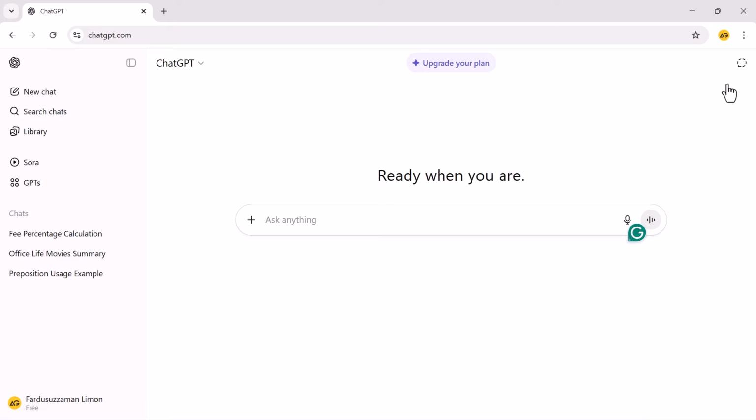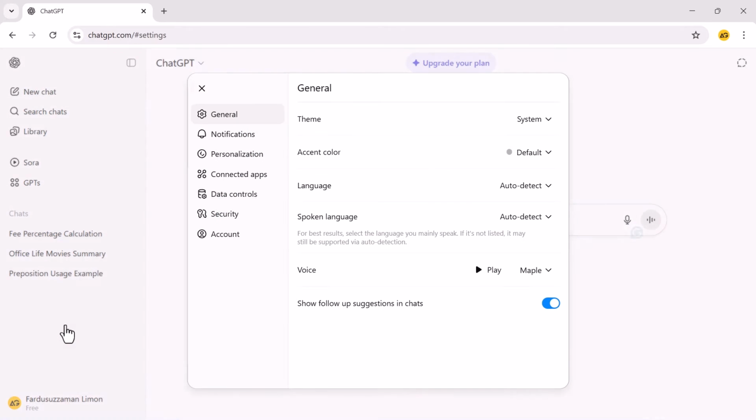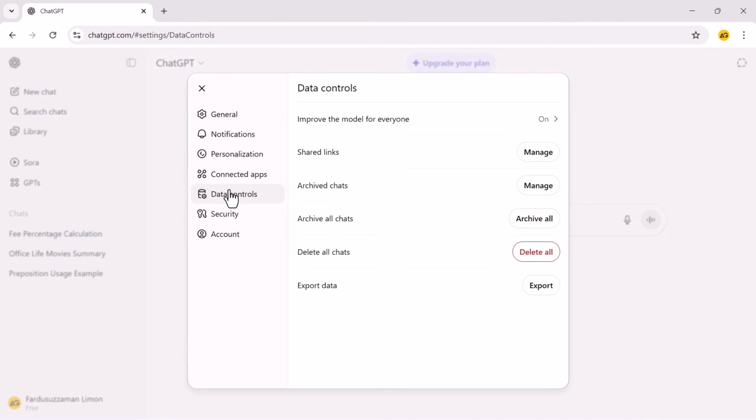To view your archived chats, click on your profile icon located at the bottom left corner of the screen. Select Settings from the menu. In the Settings panel, find the section labeled Data Controls. Next to Archived Chats, click on the Manage button.